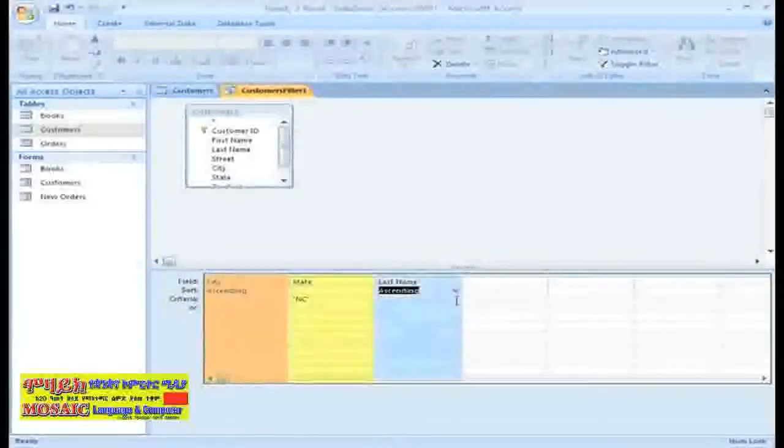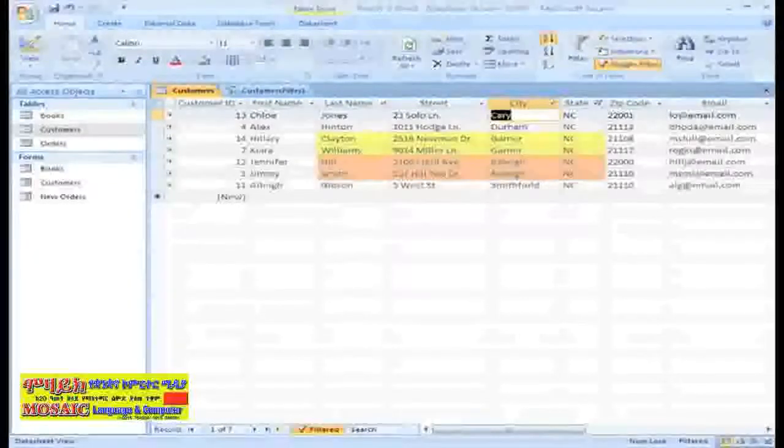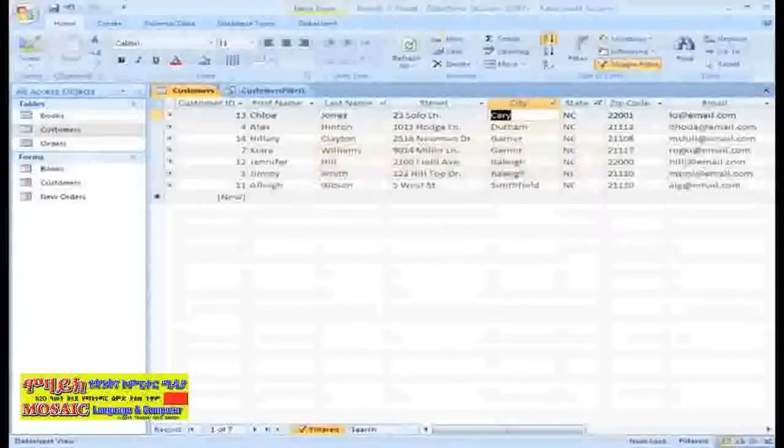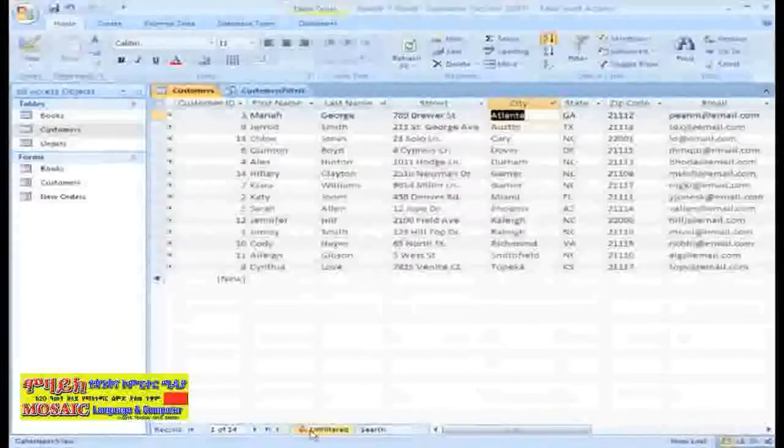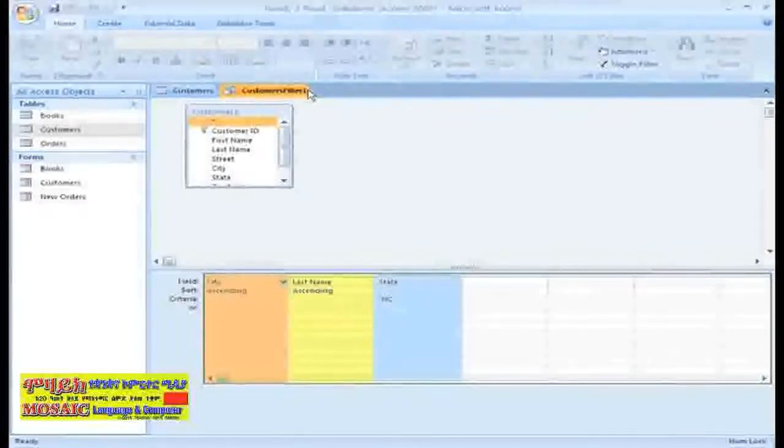Now, to see the results, you have to switch back to the table. This can be done by making the table active or clicking the Toggle Filter button. See how the customers' last names are now alphabetical within each city group? And we can still toggle back and forth without losing any of our sort and filter results. Now I want to show you something, so let's go back to our advanced filter. Notice Access reordered the columns to show us which order it's going to perform these actions. Access chose this order because it always sorts before it filters.